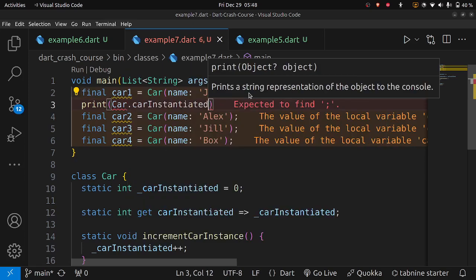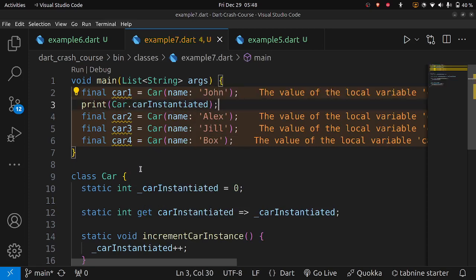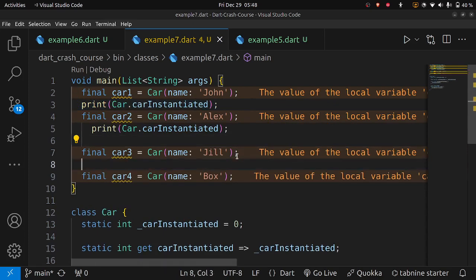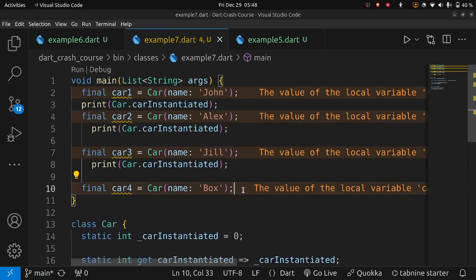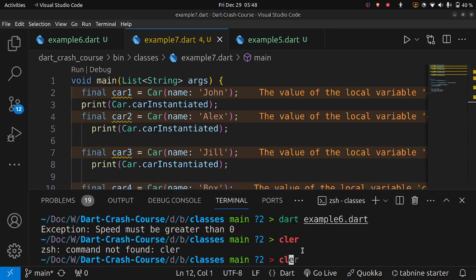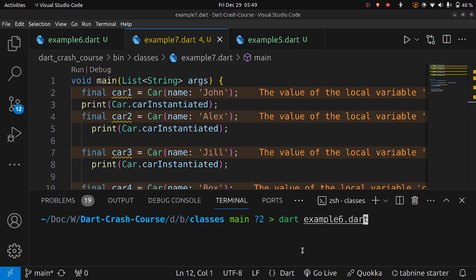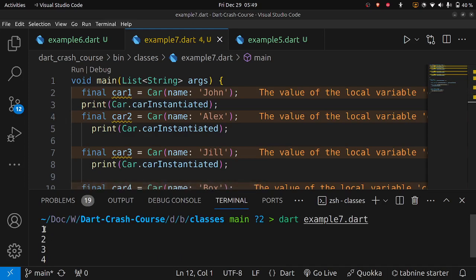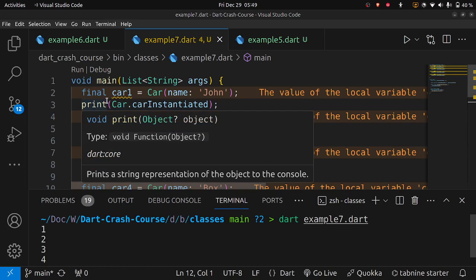So we have this car instantiated. Okay, and we do the same if we try doing this and this and also this. So if we try clearing our terminal, we'll say that example 7. Okay, so now we see that it counted from 1 to 4. That means that we have 4 instances of the car class in our code.